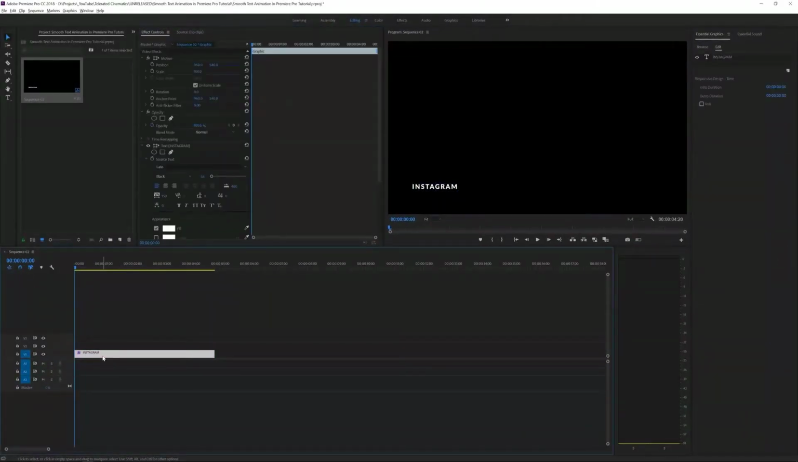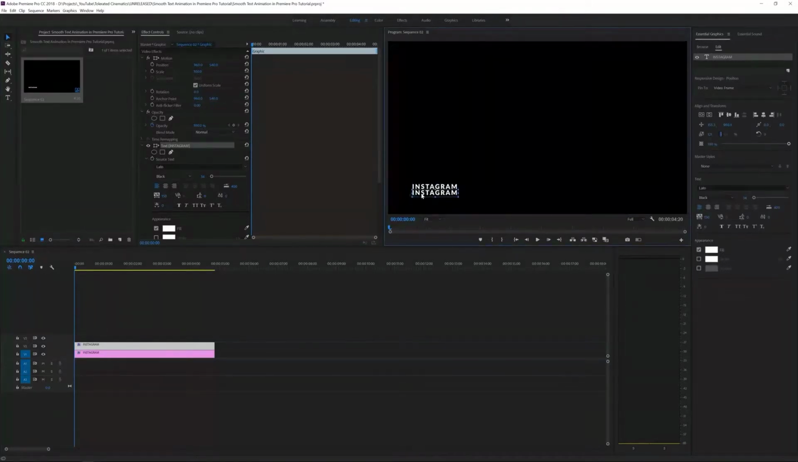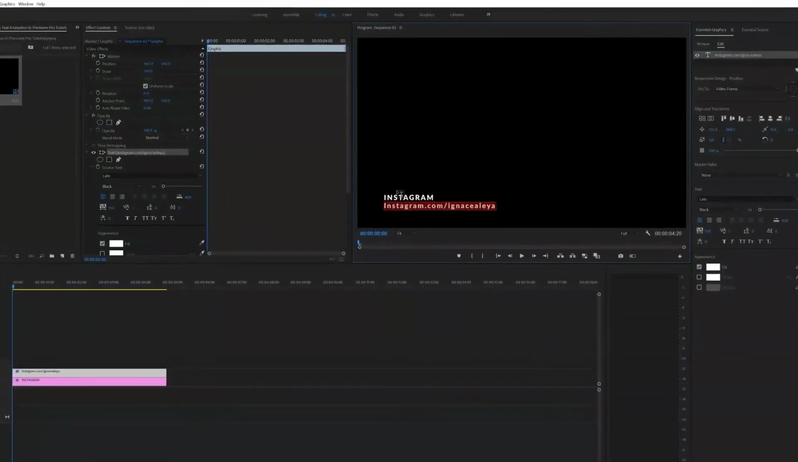What I want to do is click on this layer in my timeline, hold Alt, and drag one on top of it. Now we have two different layers. On that second layer, I want to change my text. First, I will go to my selection tool, click on that text, hold Shift and drag it down like this. Then I want to go to the text tool again, select the text, double click to change it to Instagram.com/Alea, for example. This is my Instagram, which you can also follow, by the way.